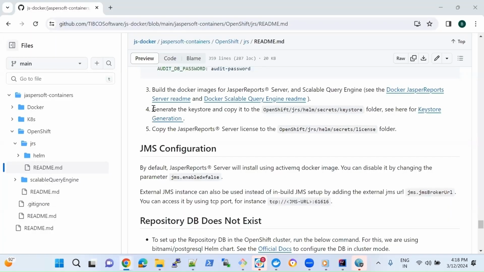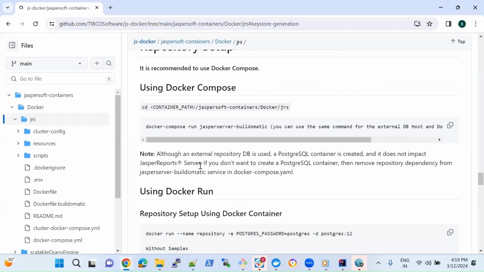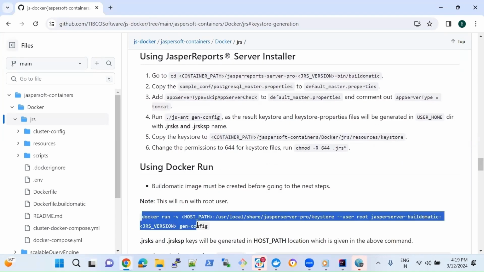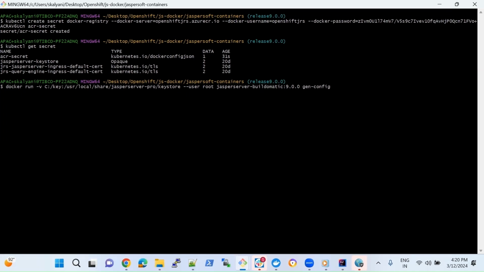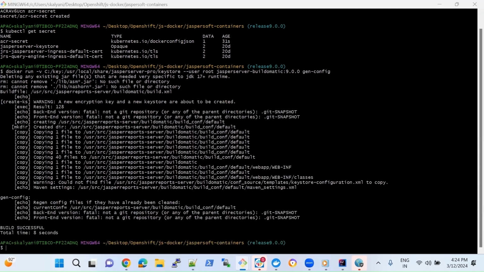Now the next step is we need to create the keystore files and copy the keys into the keystore folder. For this, you can refer to the keystore generation guide to generate the keys. Here, run this command to generate the keys. Now I am running this command to generate the keys. Here you can see that the build is successful.